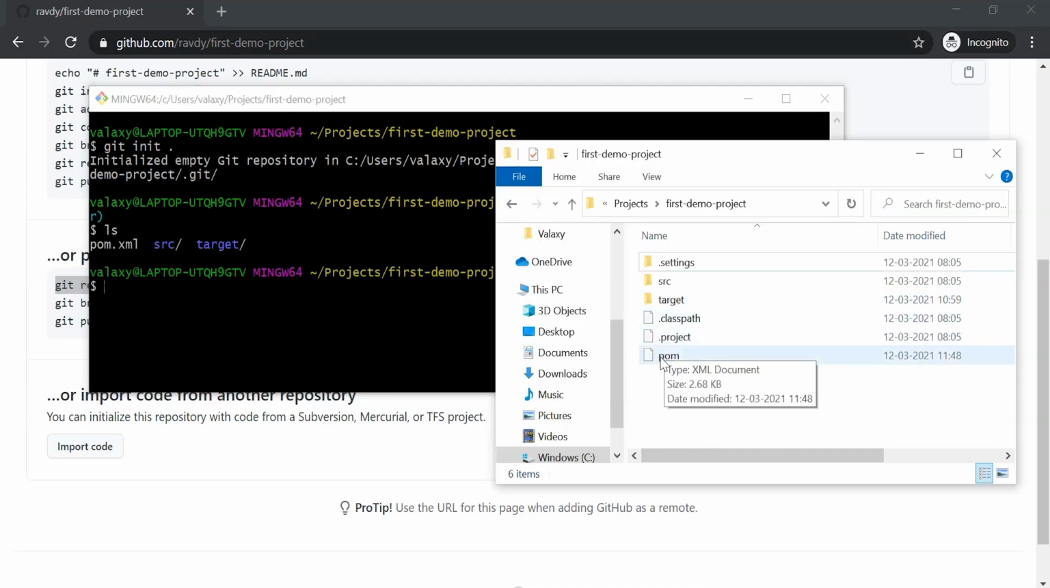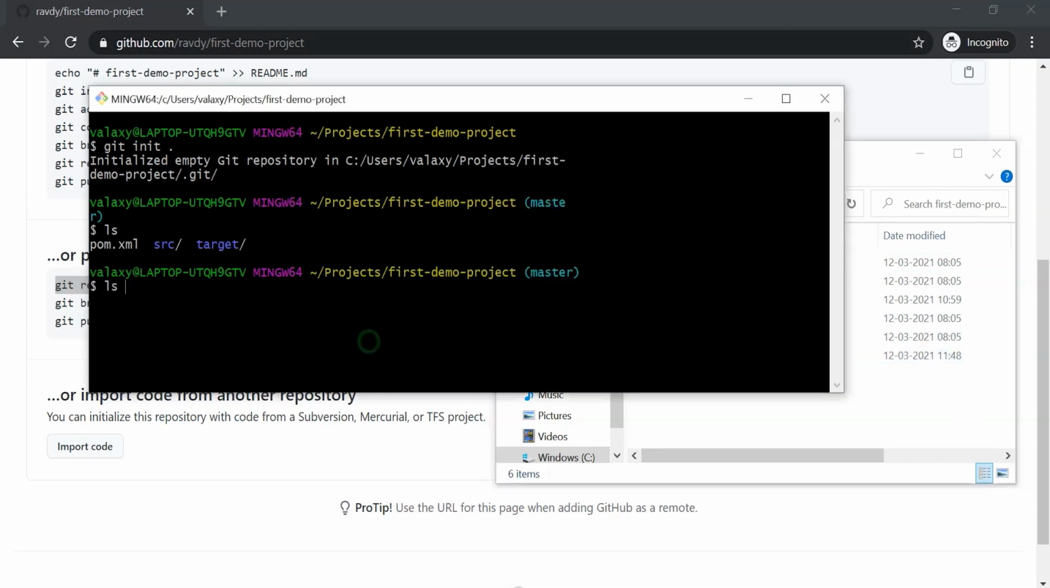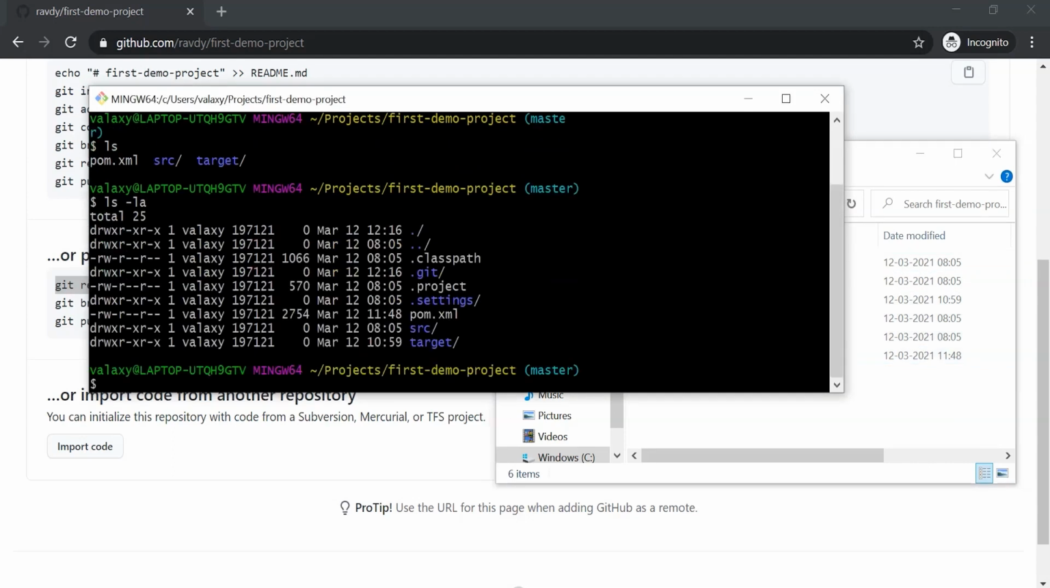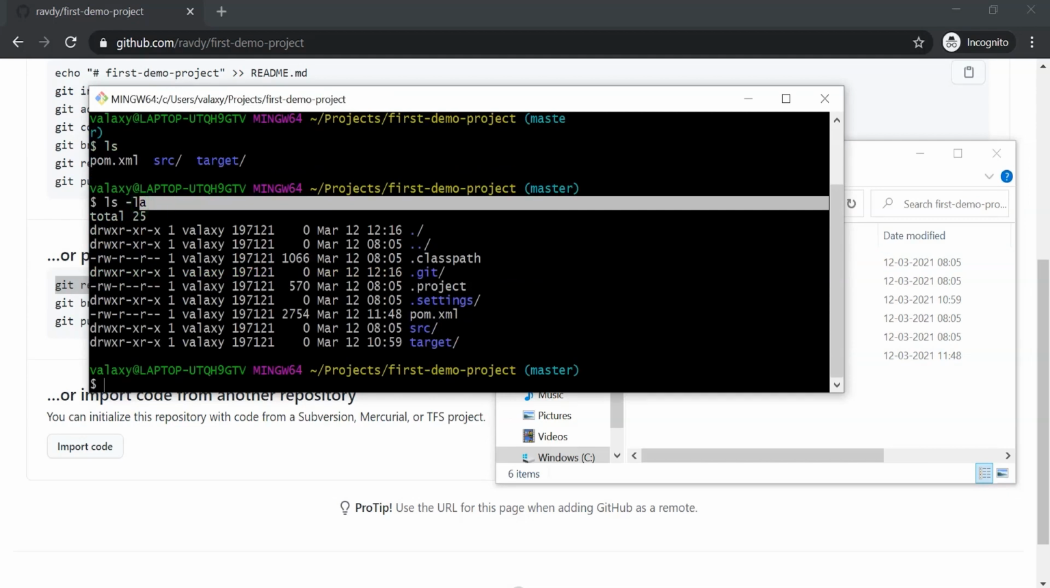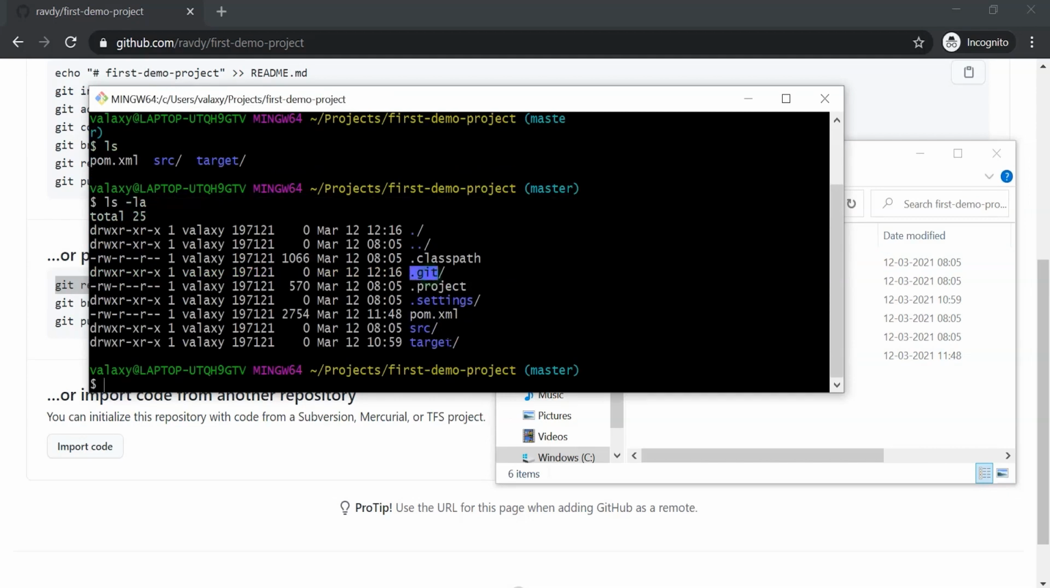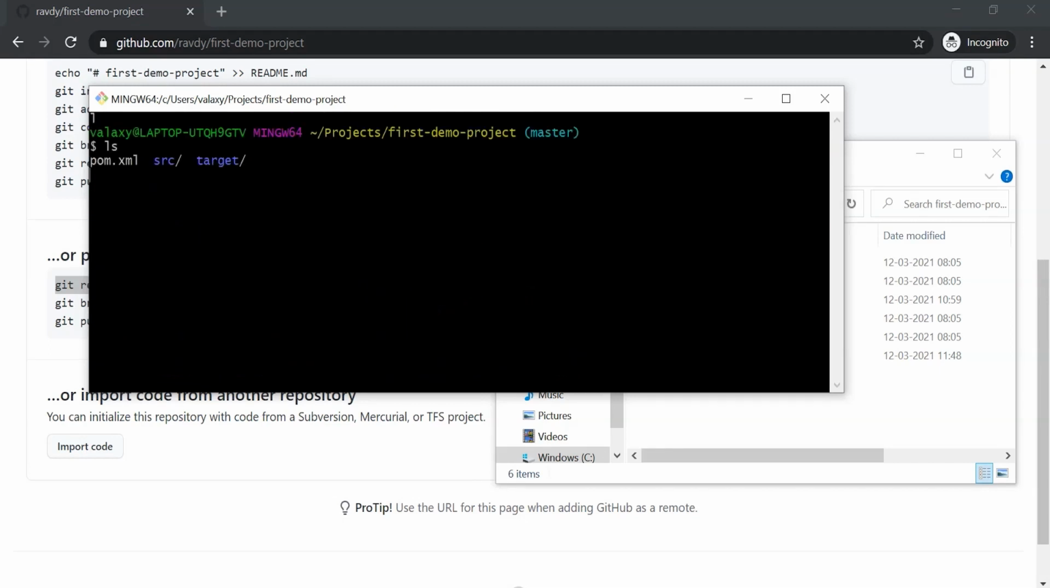If you want to see the files which are with dots, then you need to do ls -la. So -a helps us to display the hidden files. The .git directory has been created just now, and even the settings file, the projects file, everything is there. All right, so let's clear it and ls.